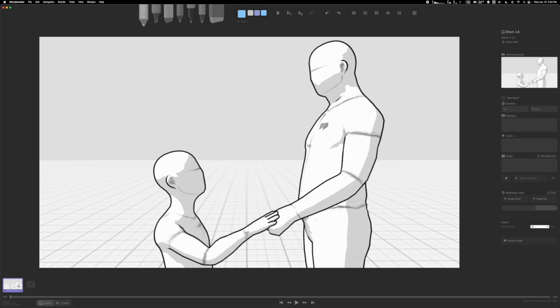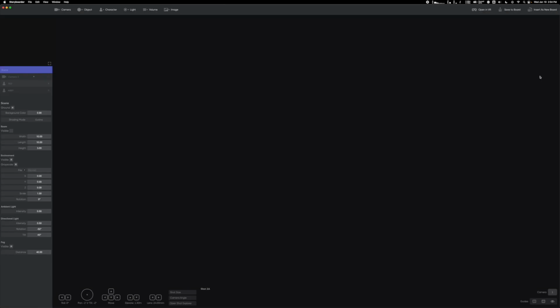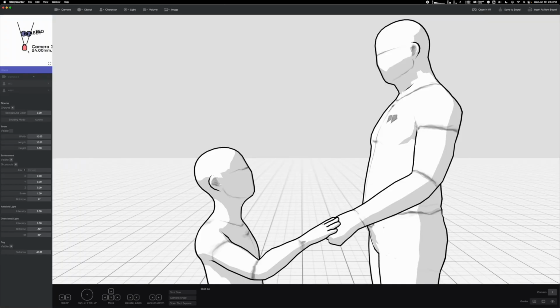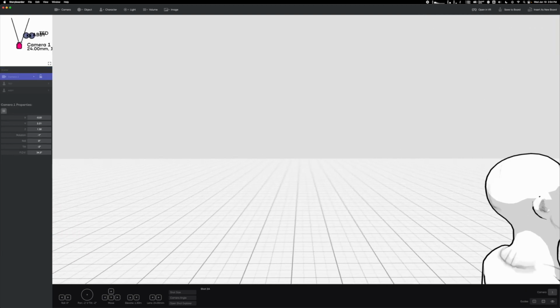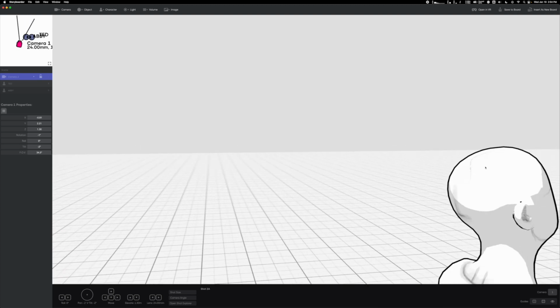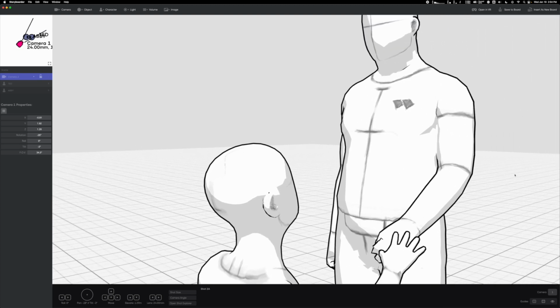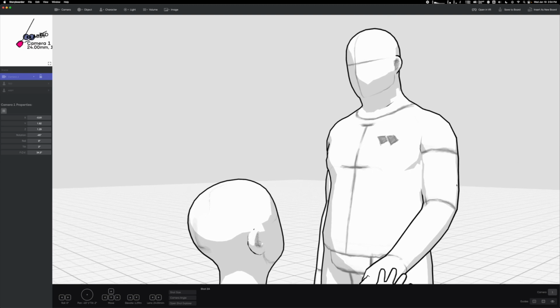Now, let's do one more thing in this demo. I'm going to duplicate this board by hitting D. And I'm going to come into my second shot. Now what I want to do is an over-the-shoulder shot of her looking at him. So, kind of her perspective looking up at him.